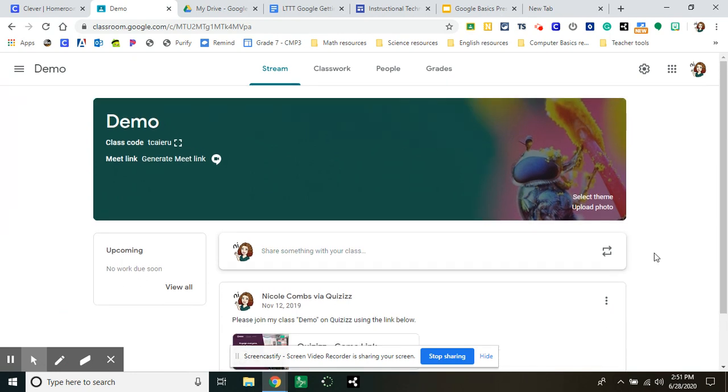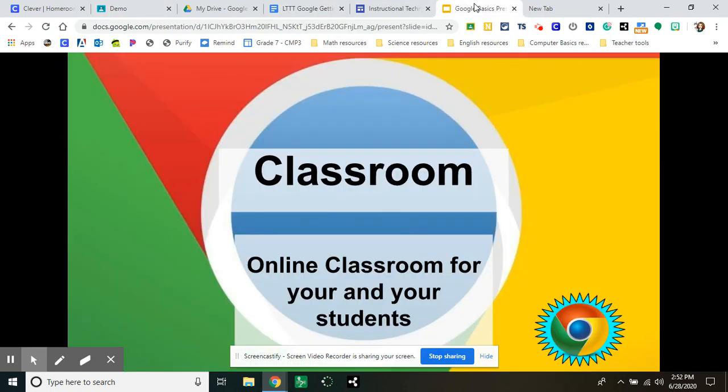So Google Classroom is where you organize all the work digitally that you want your students to do. Realistically, for me teaching middle school, I've gone almost paperless. If I can do it online, I do it online.